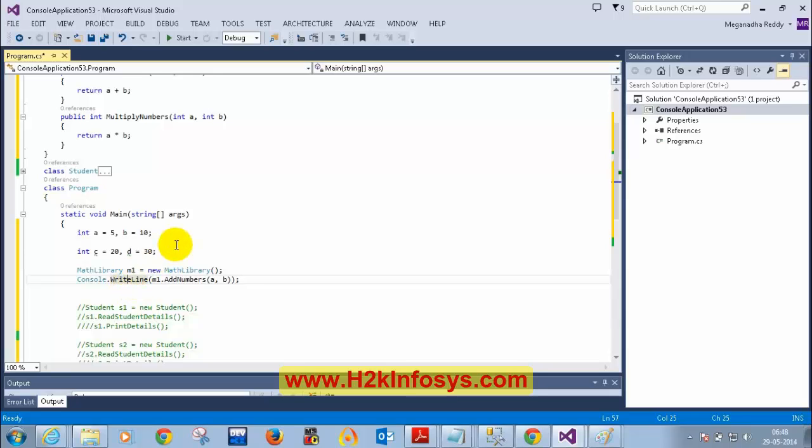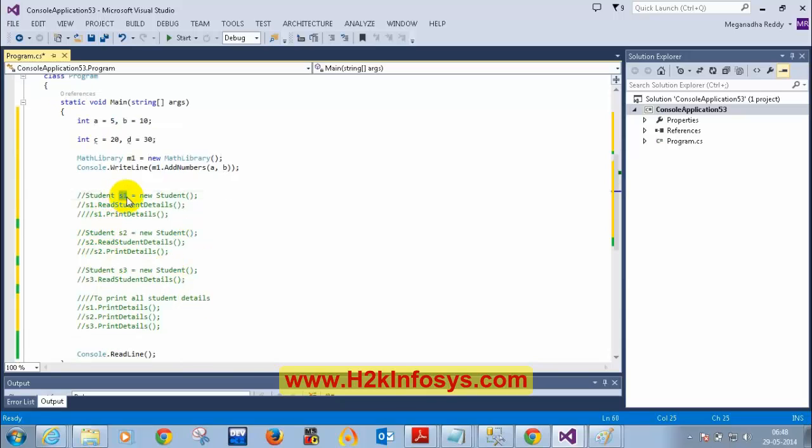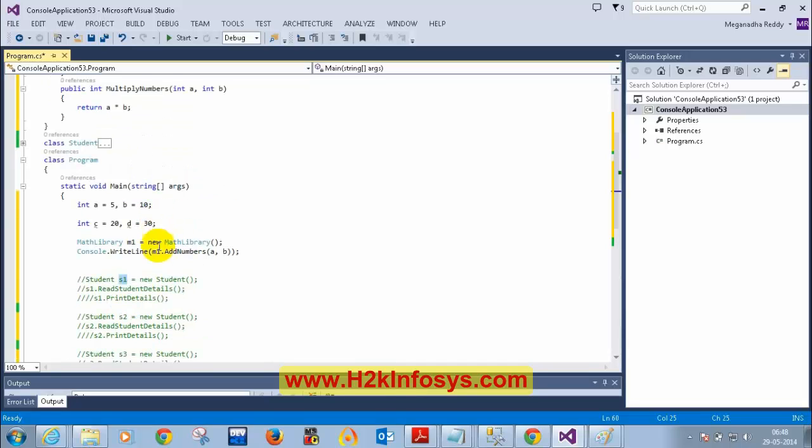Actually, to be very frank, we can reuse the same object because you're not storing anything in M1. Are you storing anything in M1? Previously, if you saw student S1, you are storing some details in S1. What are the details you are storing in S1? Name and course. But are you storing anything in M1?